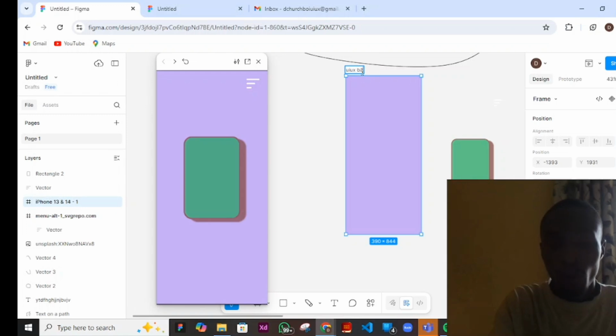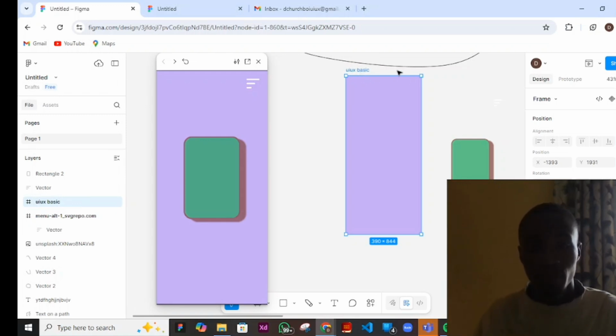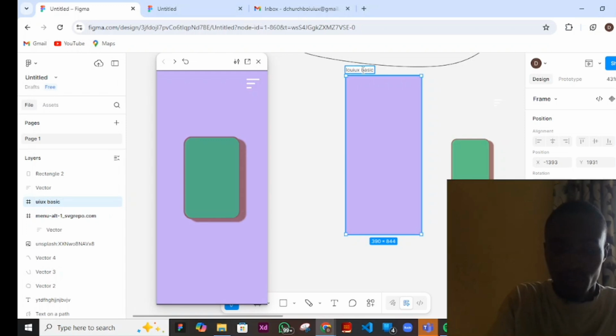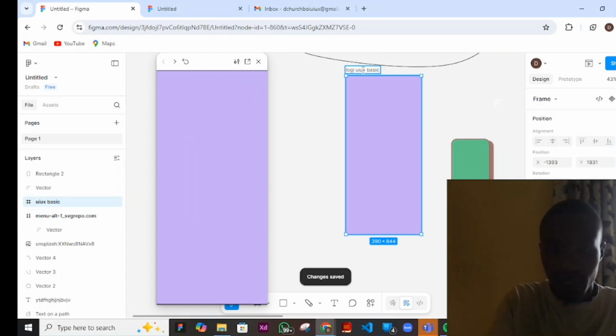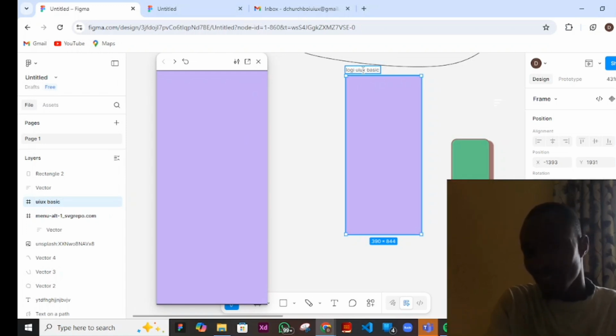But the naming of your files, or of your frame particularly, should be according to the page you are designing. Let's say you are designing a home page, it should be a home page. Let's say you are designing a login page, okay, UI UX basic, let's say login page. You see, changes have been made. My internet had issues, so immediately my network got back, Figma will automatically apply the changes that you've made.